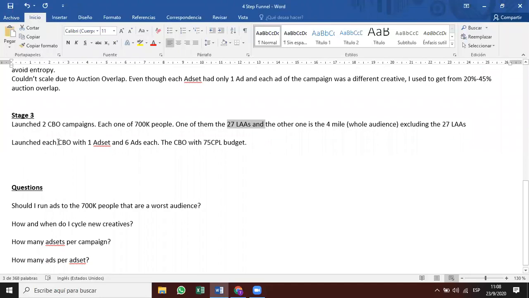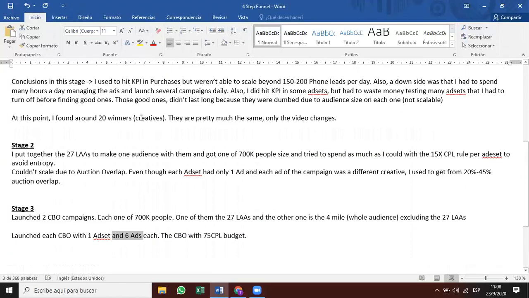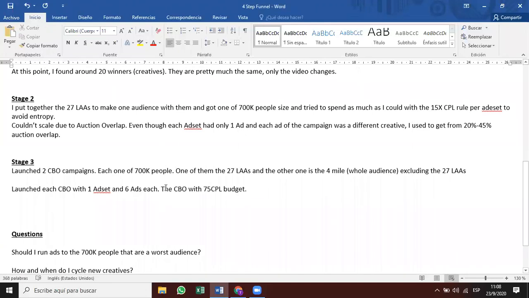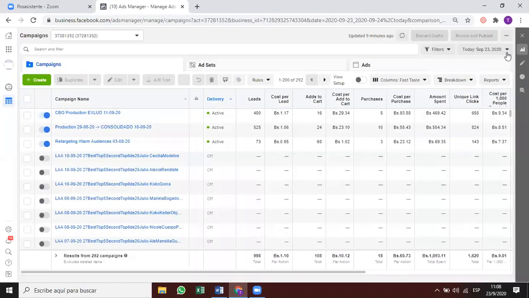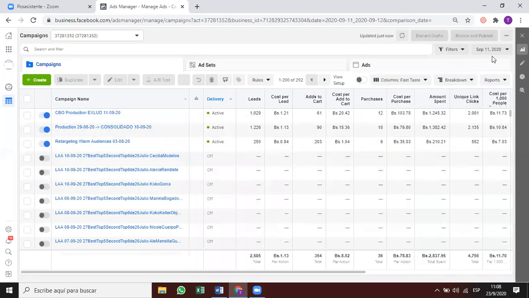So I launched each CBO with one ad set, and each ad set with 6 ads. Out of these 20 creatives, I took 6 of them and put them in one of those CBOs, and another six of them and put them in another CBO, and I have around 8 that I'm not using yet. And each CBO I placed with 75 cost per lead. I launched this, I think, September 11th.